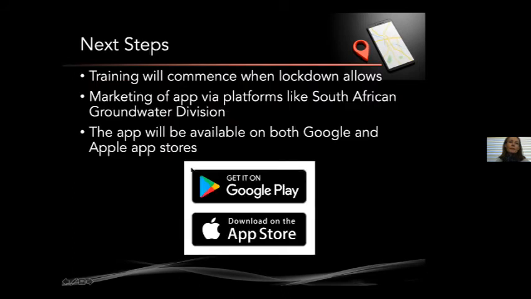Okay, so the next steps: we will obviously start looking at doing training once lockdown allows. That's something where you need to go out into the field, because you need to stand next to a borehole to be able to verify it. So it's not something that you can do over Zoom.